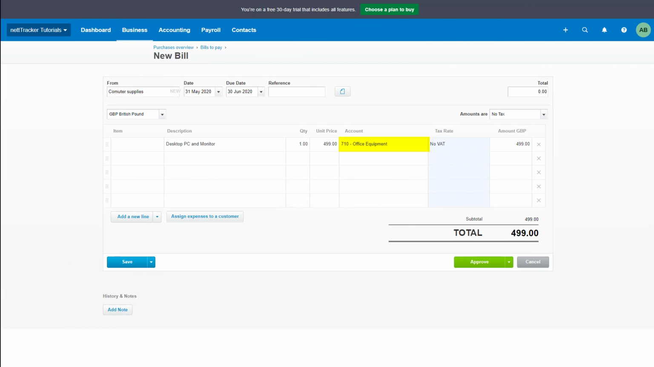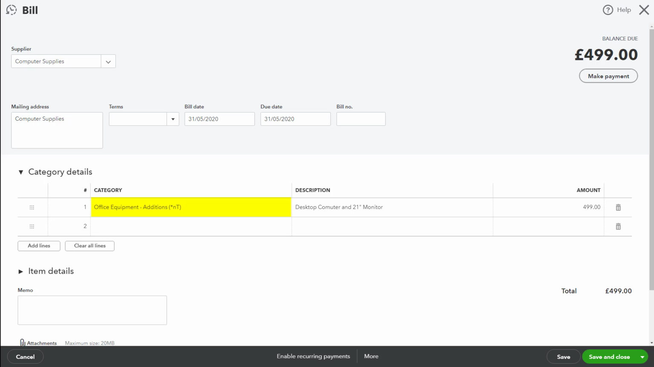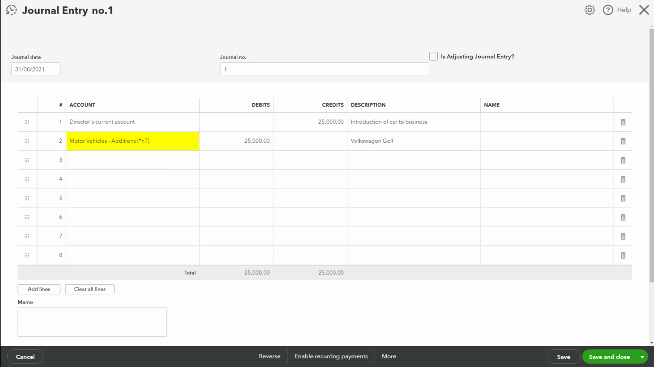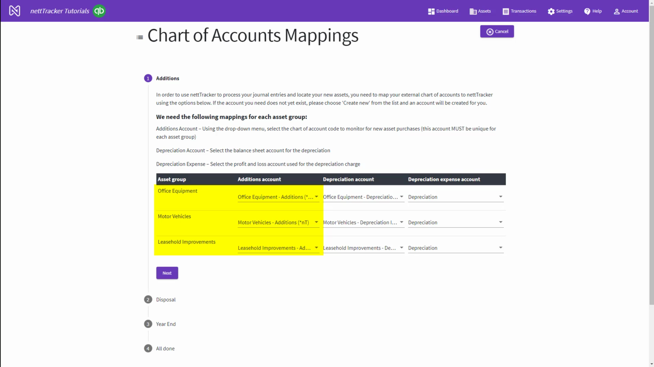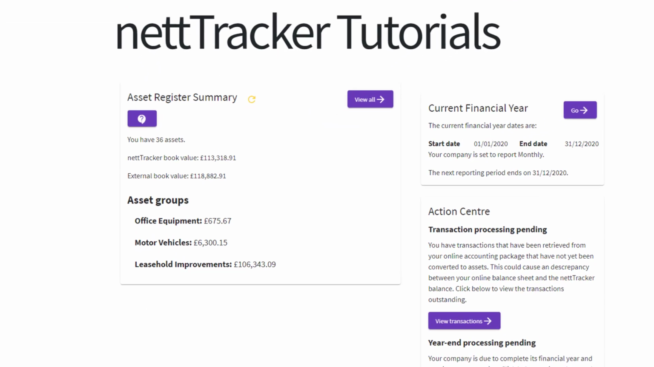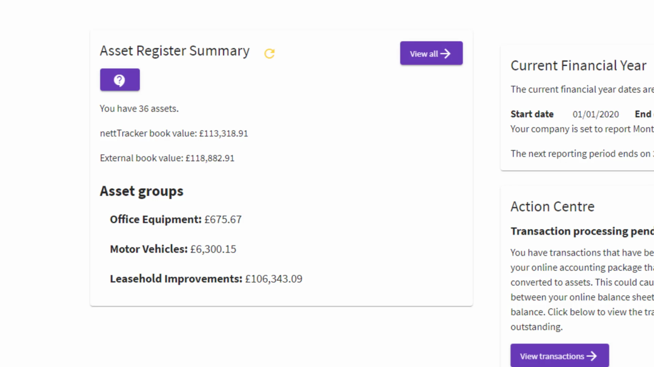When we record our transactions for asset purchases in our accounting software, which can be for bills, expenses and journals, it's important that we use the correct account category. This is the additions account that we've mapped to our asset groups. If we don't use this account when we purchase our assets, the transactions will not appear within nettTracker. During 2020, I've recorded purchases for new fixed assets but not yet added them to my fixed asset register. This explains why my external book value on my balance sheet is greater than the value on my asset register.